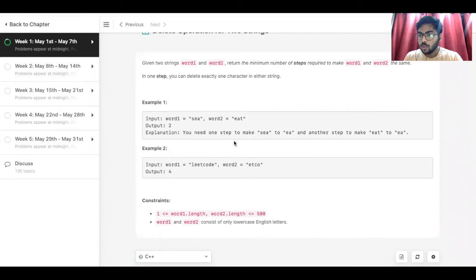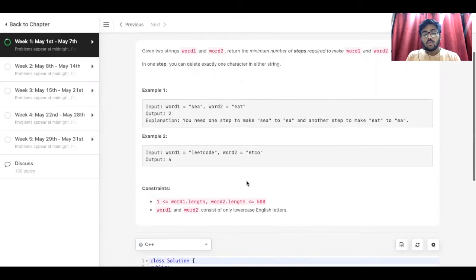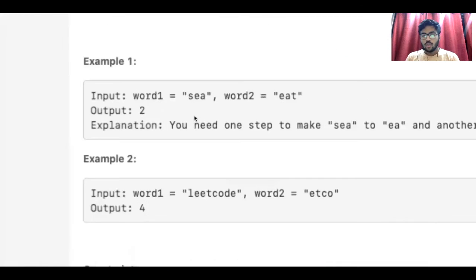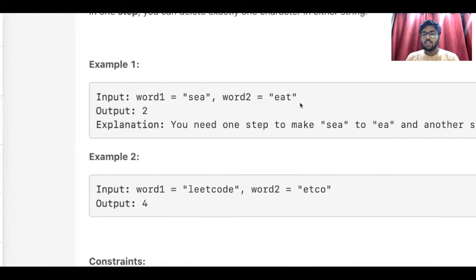So we've been given two strings. For example, one of them is "sea" and the other is "eat". We need to make them equal, and at each step we can do exactly one operation, which is deleting a character from either word1 or word2. So if we want to make "sea" and "eat" equal, we need to delete s from word1, and then t from word2. So we need to do two operations.